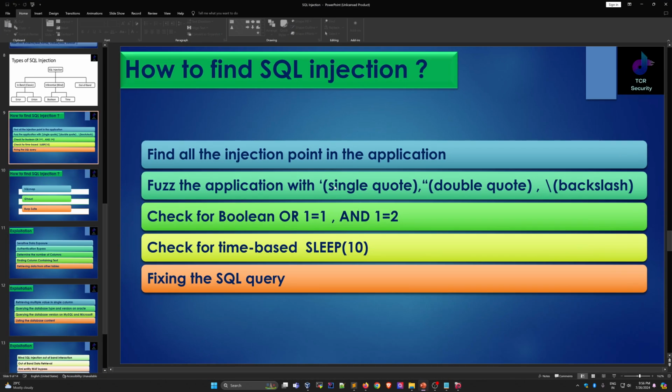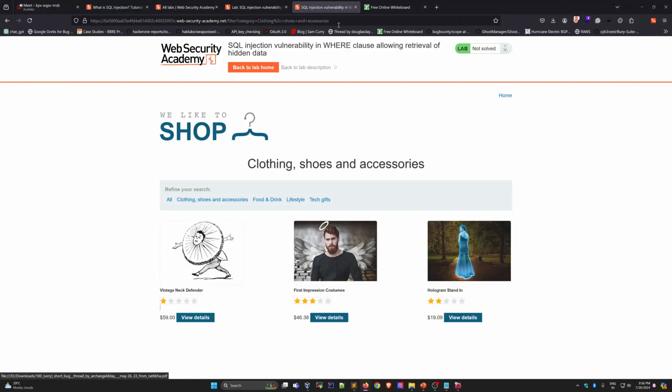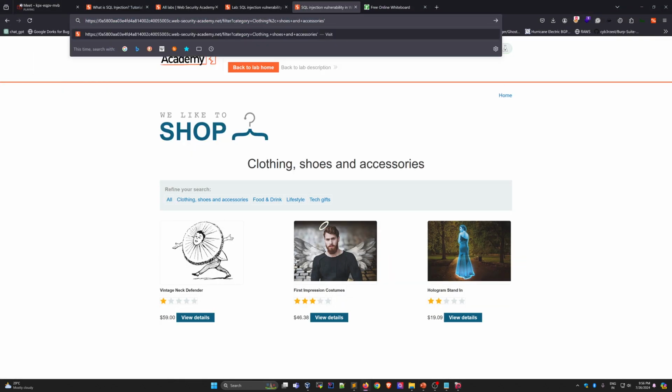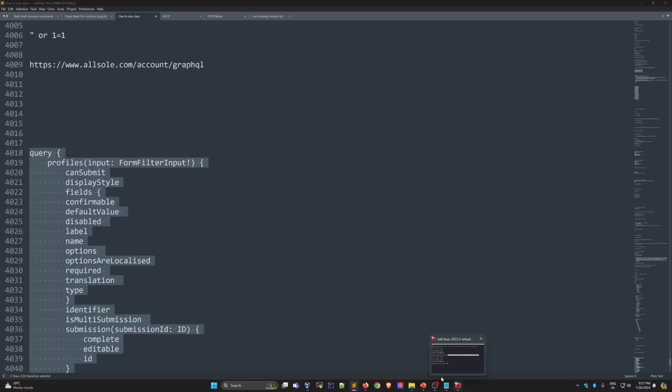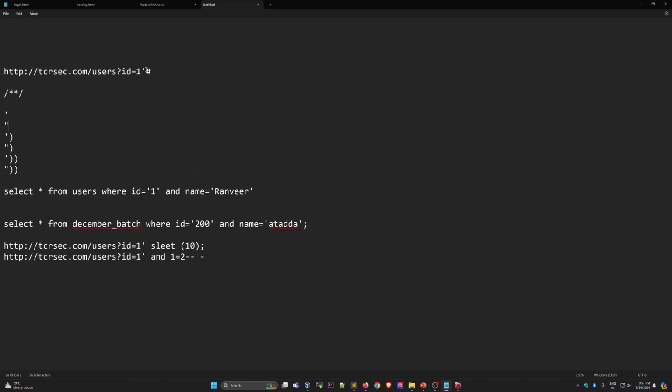And next, we need to use the single quote, double quote, and backslash. Let's try that. Let's use the single quotation and see if the application gives an error. See, there is an error. After the error, we need to fix that. For fixing, we can use a single quotation, hyphen hyphen space, hyphen. If this does not work, then we will use double quotation, and if this does not work, then we will use hyphen hyphen space, and so on, because we don't know what the application is using in the backend. Okay, so we can go one by one.